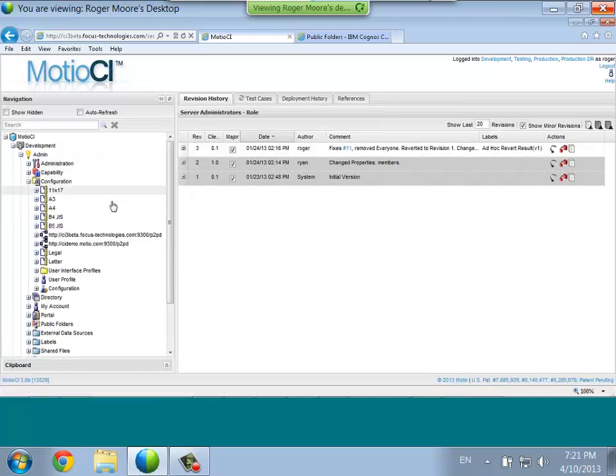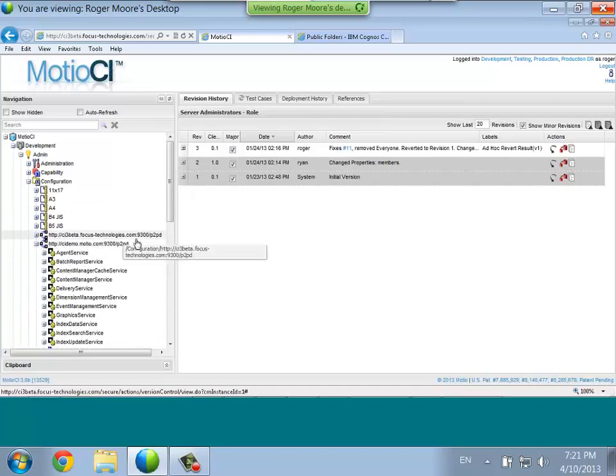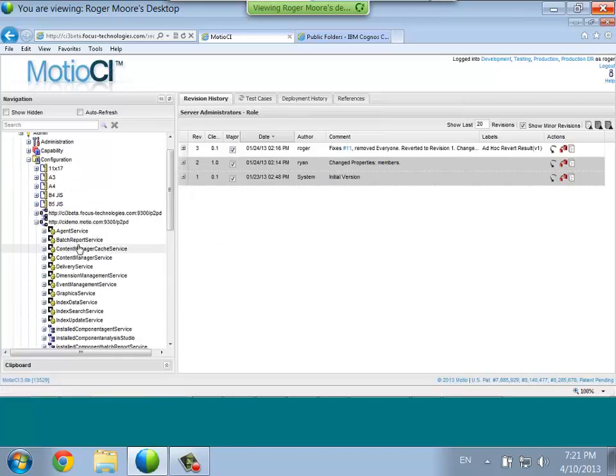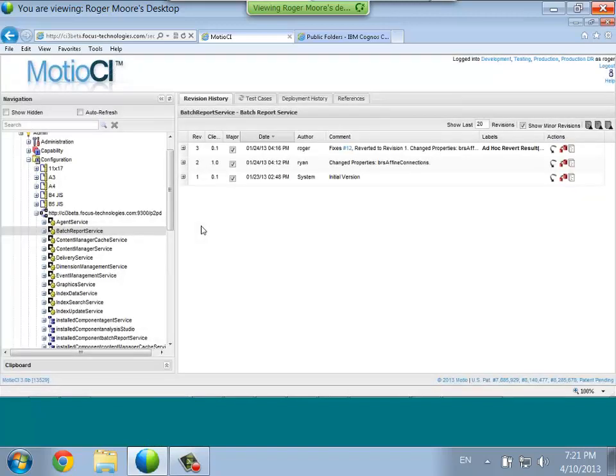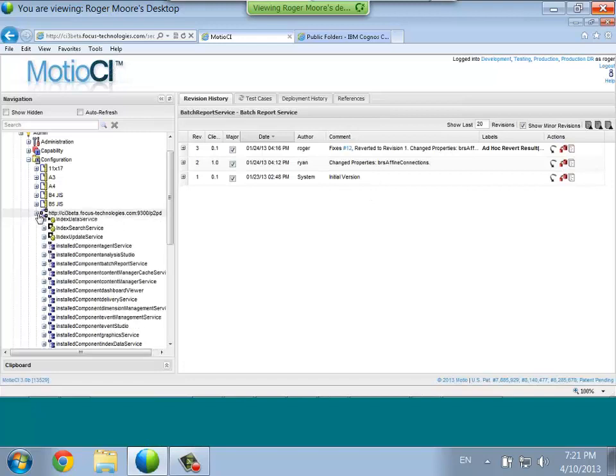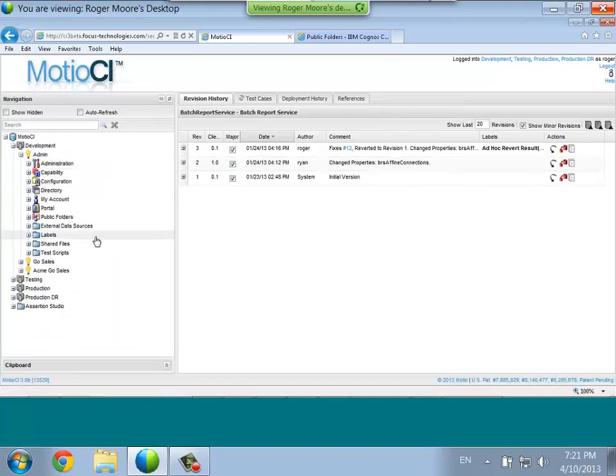We also version the things that are in the configuration area. So if somebody comes in and edits the batch report service on a particular dispatcher, then you can see when that was done, who did it, and you've got the exact same functionality in terms of being able to revert that or promote that content. Okay?